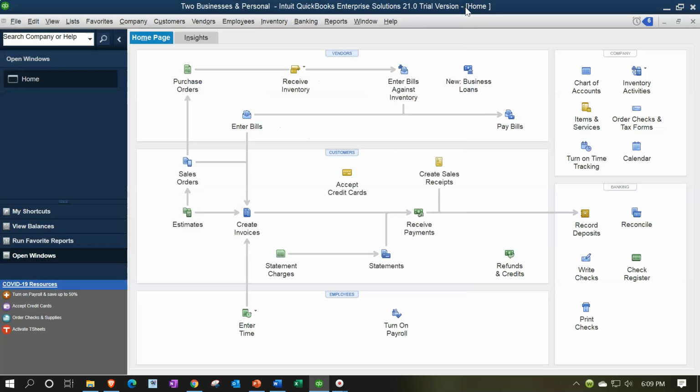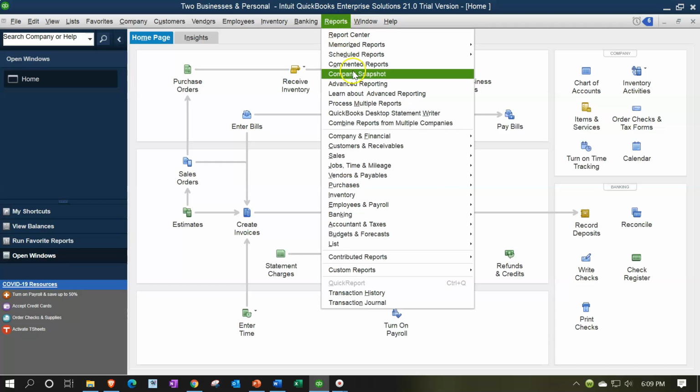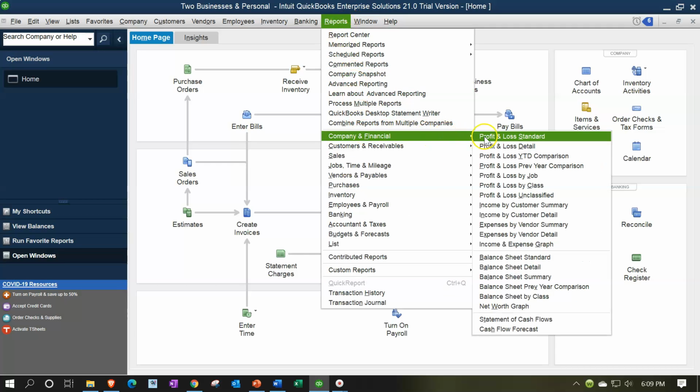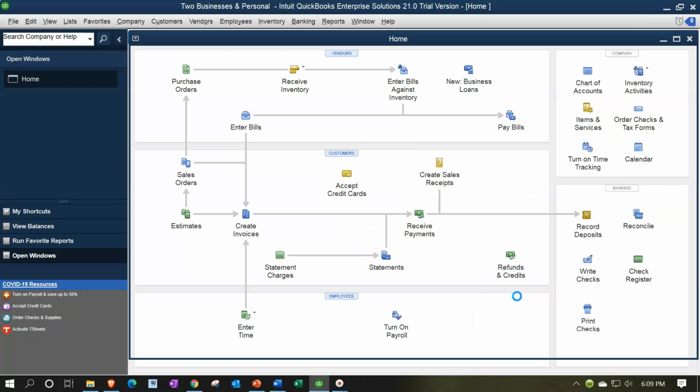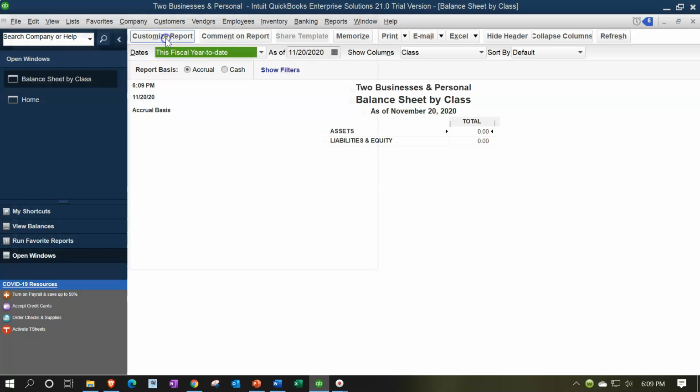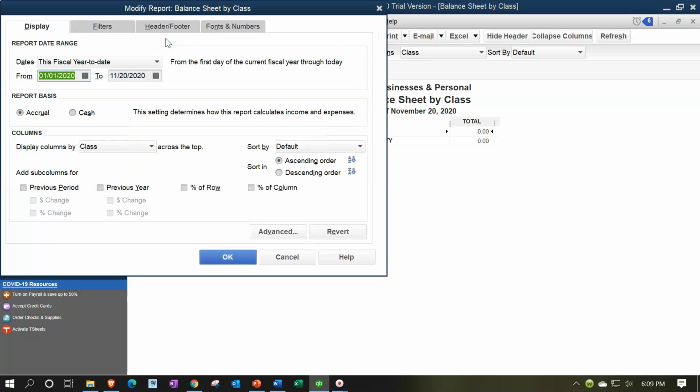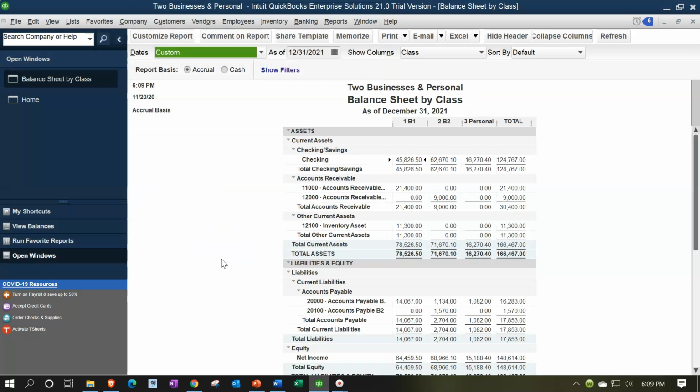Closing this back out, let's open up our reports by going to the Reports drop-down, Company and Financial. Let's open up our balance sheet, the balance sheet by class. Balance sheet by class, changing the dates up top and customizing the reports from 01/01/21 to 12/31/21. Then we're going to say OK, because it's fun to say OK.